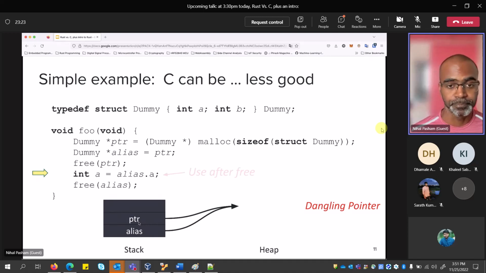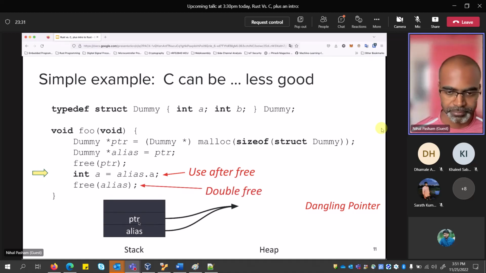And that's a big issue. That is what we call a use after free, right? And then if we again free that, that's a double free, right? These two cases are what we call non-deterministic. Anything can happen. There can be any kind of scenario which can turn into a security vulnerability, which may crash the program, etc.